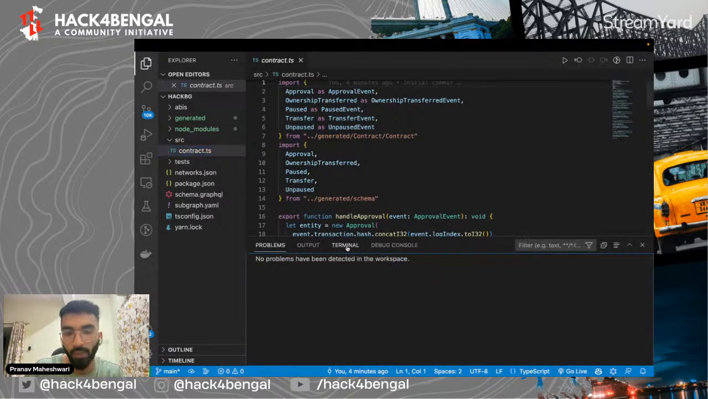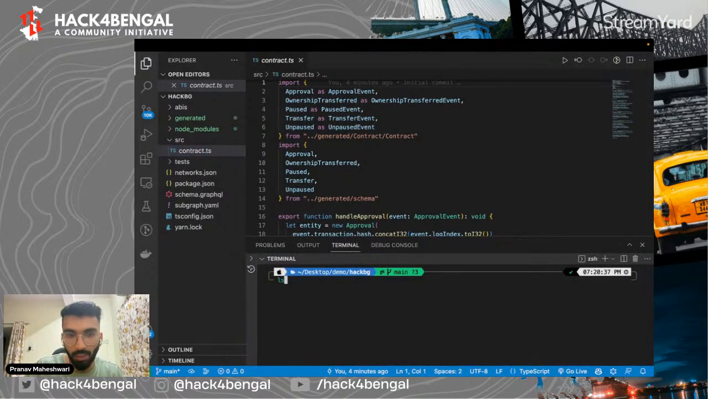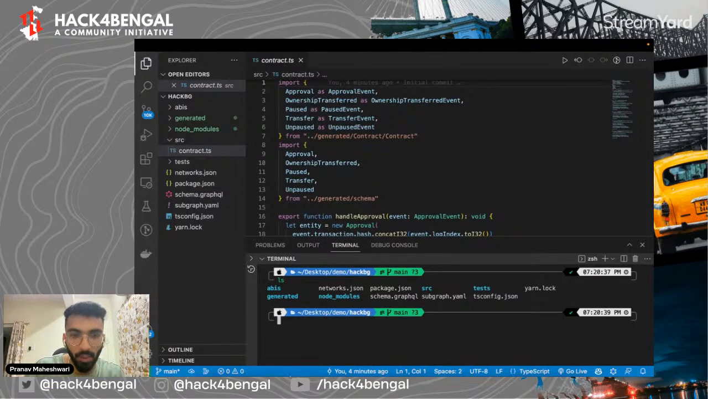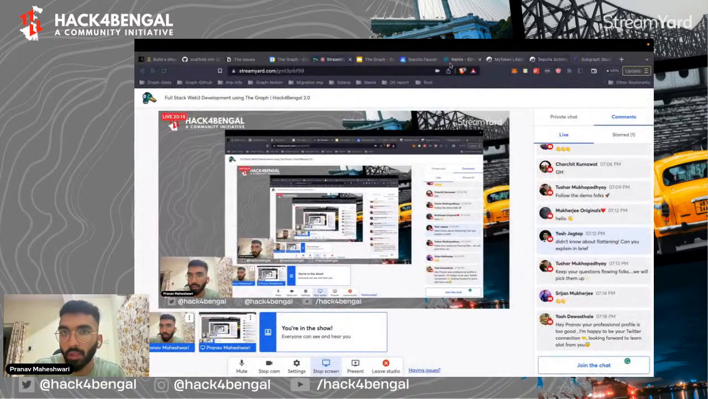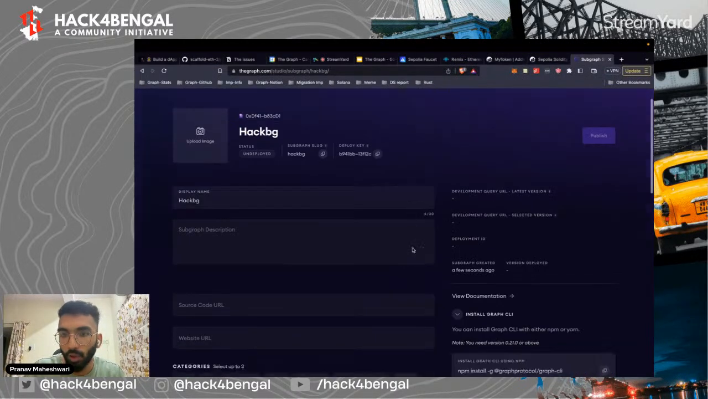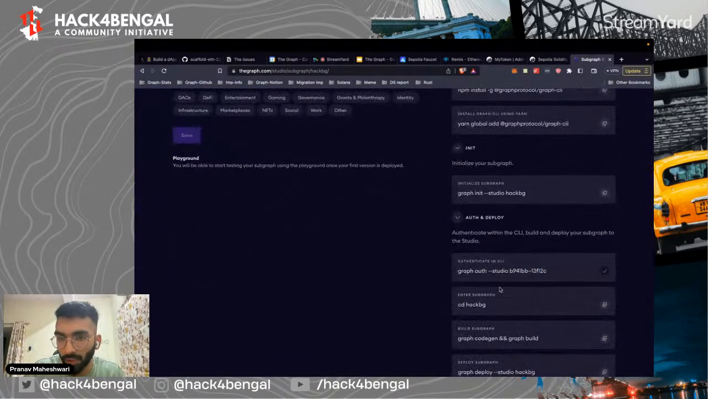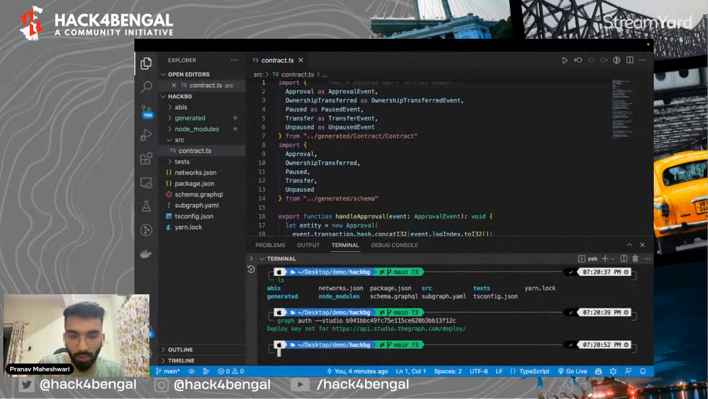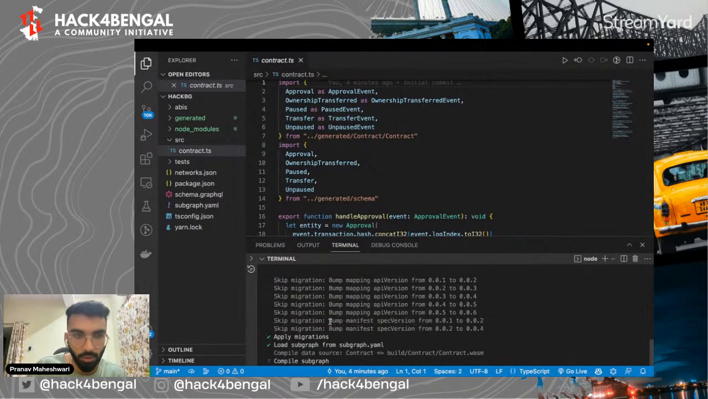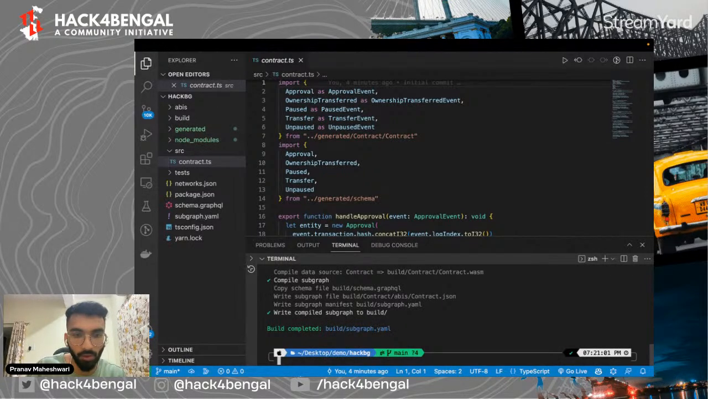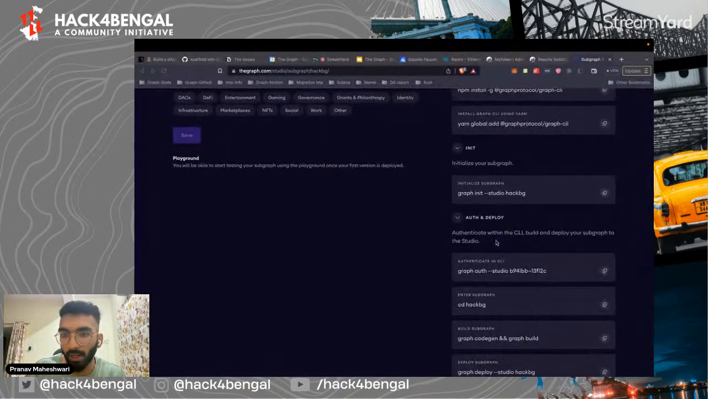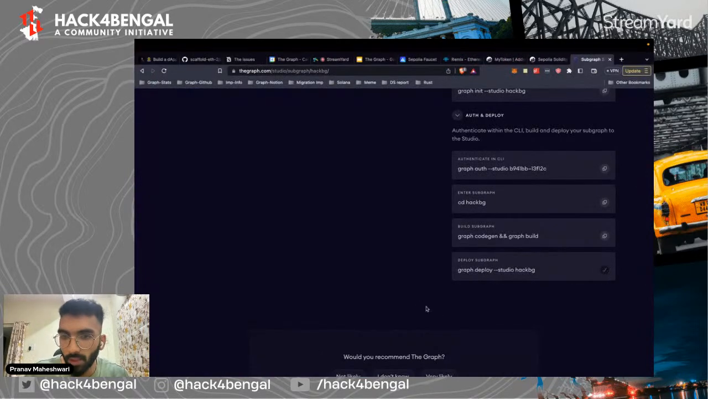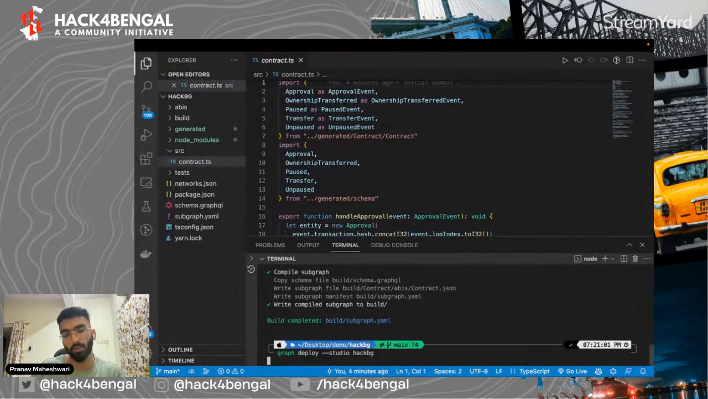The next thing we do is let's deploy the subgraph. What I will do for that is I will go in the studio that we have created, right, and authenticate. Authenticate graph, codegen and build, so that my build folder is created. Okay, once I have this, the last thing is let's deploy this subgraph on the studio.